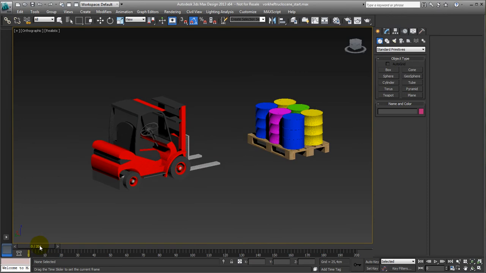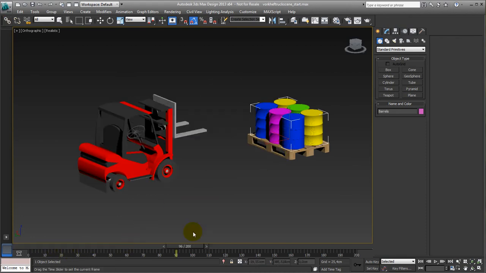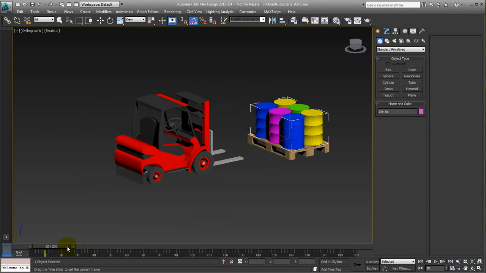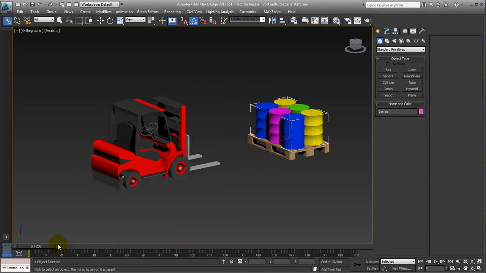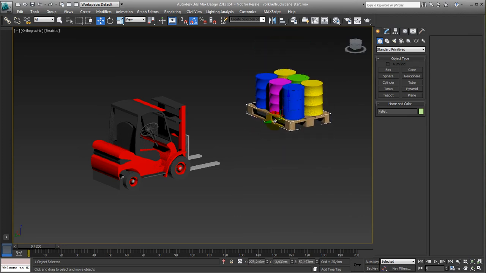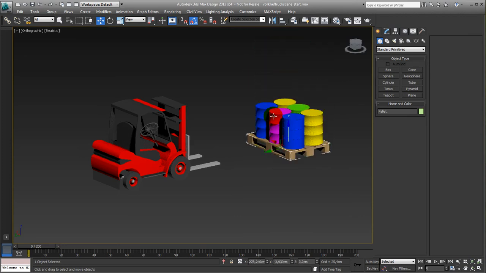That's the basic idea. So what we need to do is we need to make sure that these two have a link for the whole period, because when the truck comes in, it lifts it up, it takes the barrels and the wooden structure as well. So that's the first thing we'll do. We'll link these two. So now if I move this one wherever inside the scene, you can see they're both moving, so the barrels follow the wooden structure.